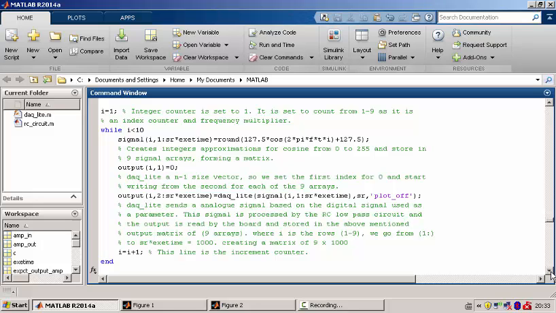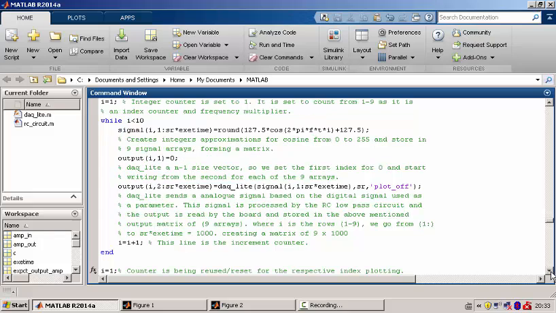The DAQ LITE function takes the signal as a parameter, and also the sample rate, and another option we call plot off, which won't allow the default plots, which would mess up our plot that comes next. At the end, we just increment the counter, and that's it. It runs through this loop 9 times, from 1 until 9, and the 10th time it skips because the condition is I less than 10. For the plotting part, we have another loop.